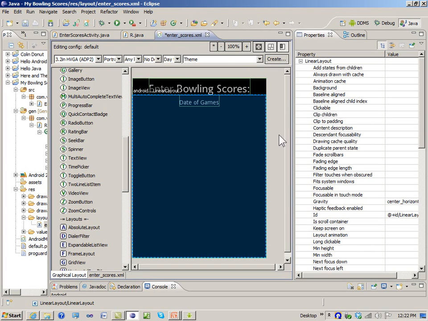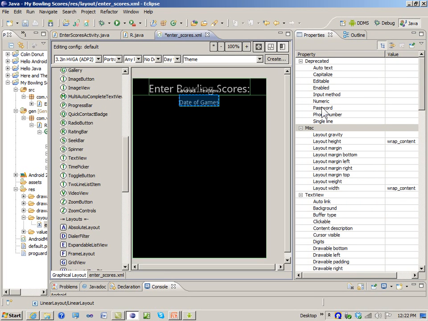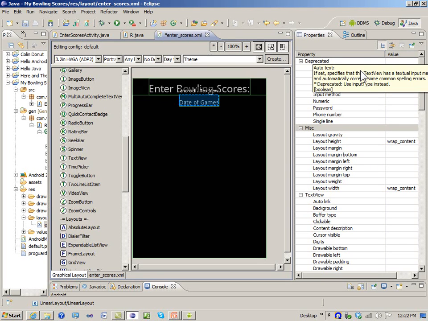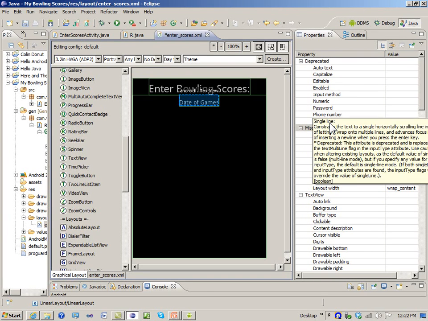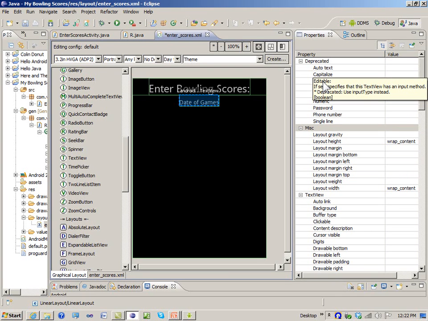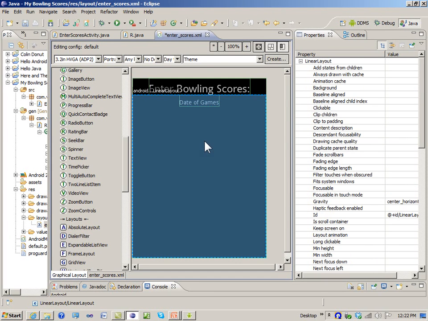What have we got to work with? When you're playing with the properties, the ones that are deprecated, this is what they've decided was a bad idea. So the properties of this text view, you can still change these, but you're not supposed to. And when you hover over them, they'll tell you which other of the properties you should be using instead of those ones. Okay, so we're getting there.